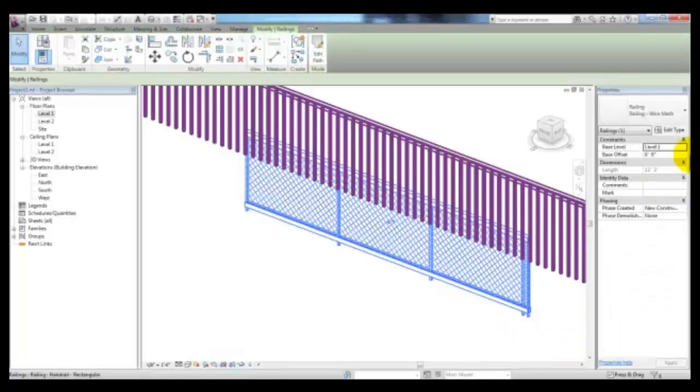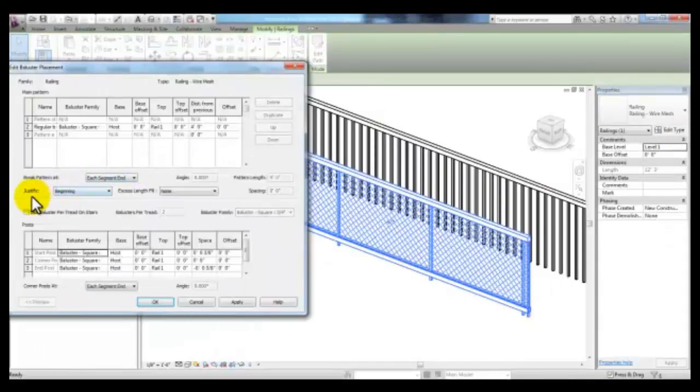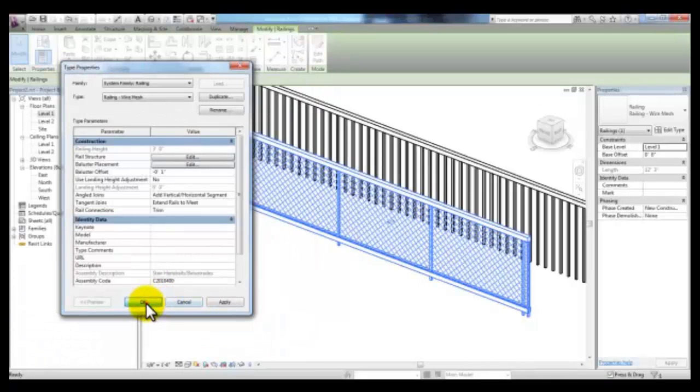Select the railing and pick Edit Type, and then pick Edit next to Baluster Placement. You could change the Justify here in the middle of the dialog box to Spread Pattern to Fit. The pattern will stay around 4 feet but be spread out at the ends. The start, corner, and end posts are all square. You could change those to round. Let's go ahead and pick OK and OK again.